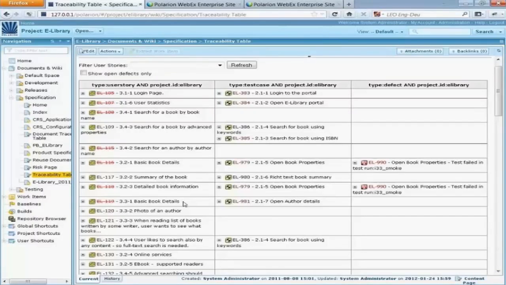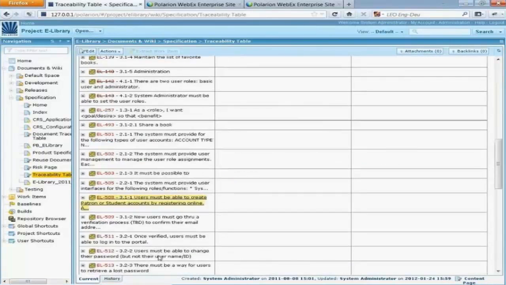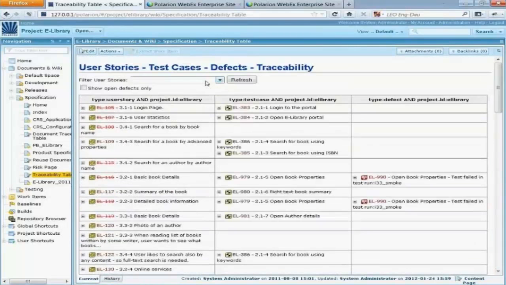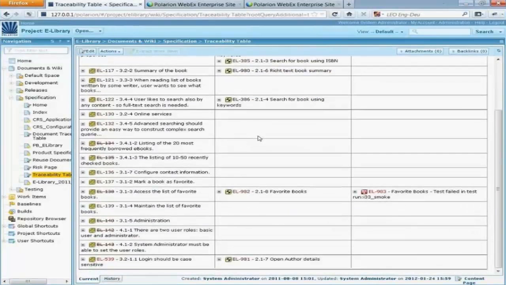So let's have a look. Do we have our "login should be case sensitive" here? Well, this is here as well. And another thing, you can say, okay, I want to filter them. I only want the user stories for target release 1. And if I press refresh, you see you only get the user stories which are planned for target release 1, like our "login should be case sensitive."